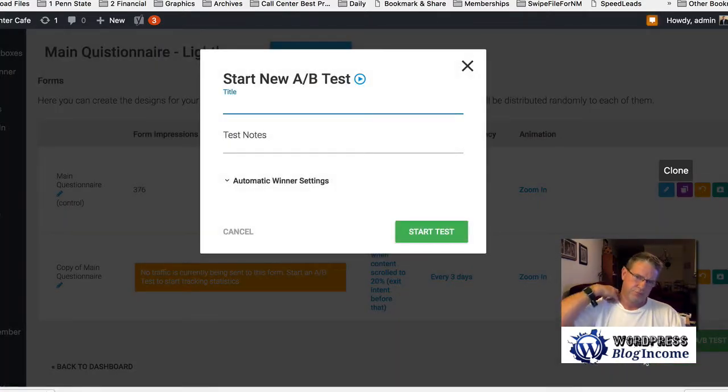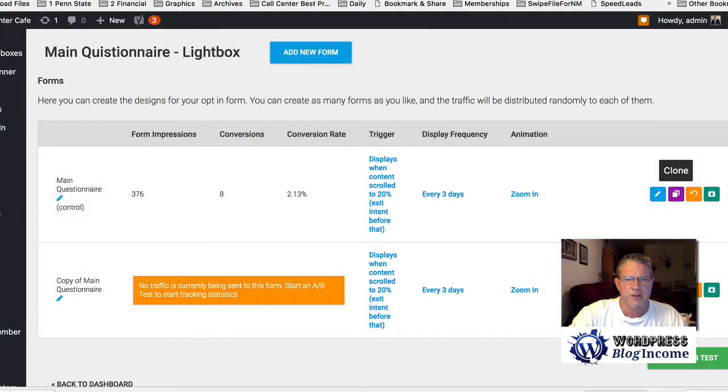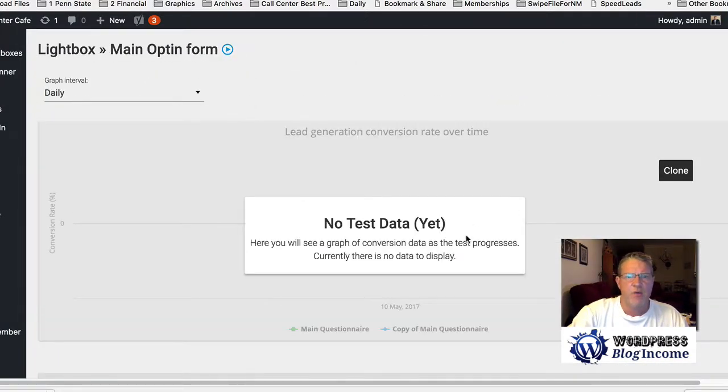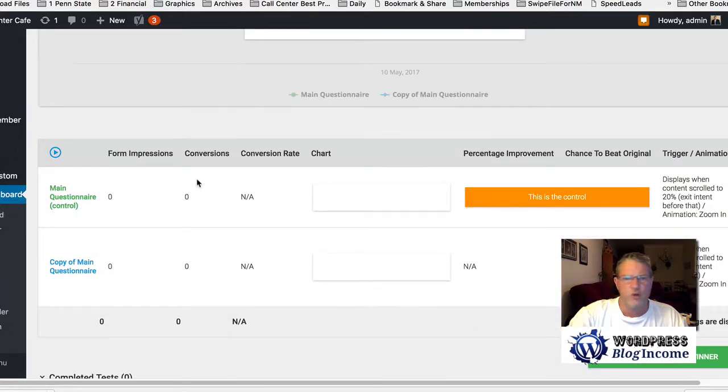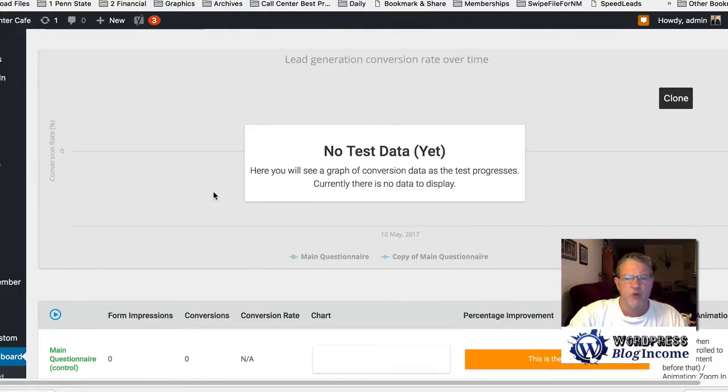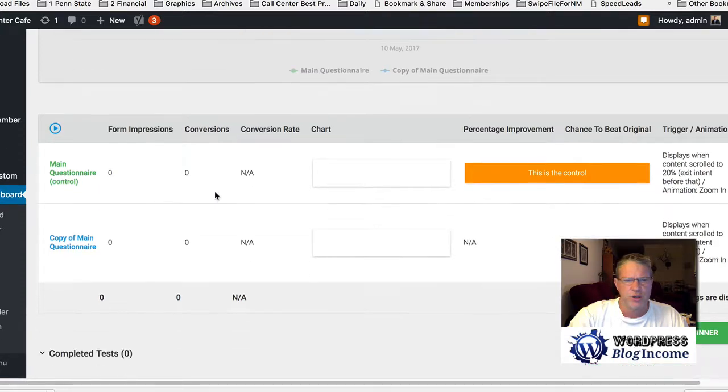And name form. Yeah, we'll start the test. That's a good enough name. We'll start the test. All right. So now what we're doing is we're going to have the control, which is the one that was running 2.8, I think 2.8 or 2.18% conversion, and then we're trying a completely different opt-in.